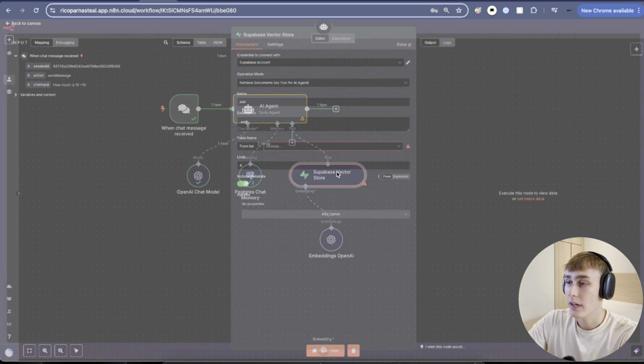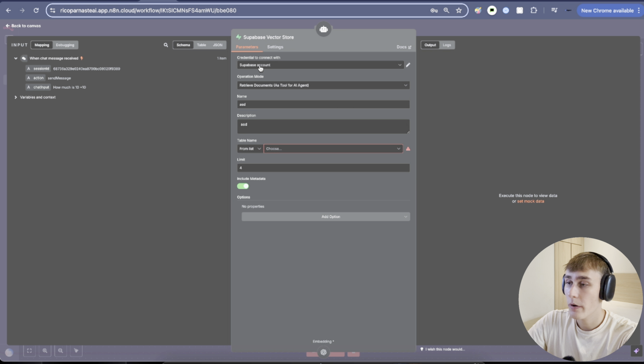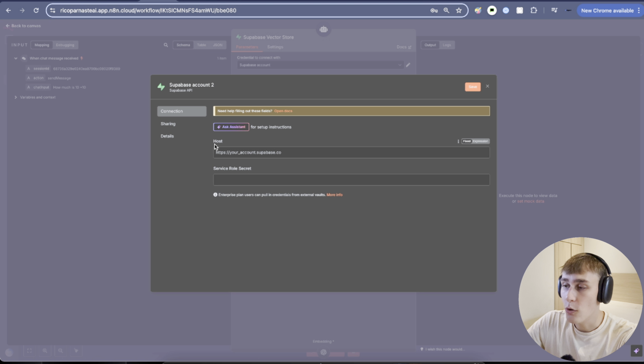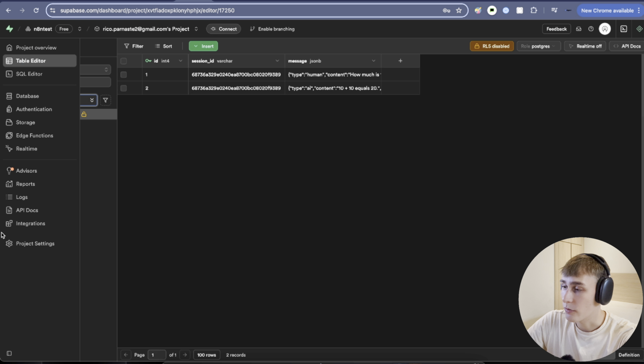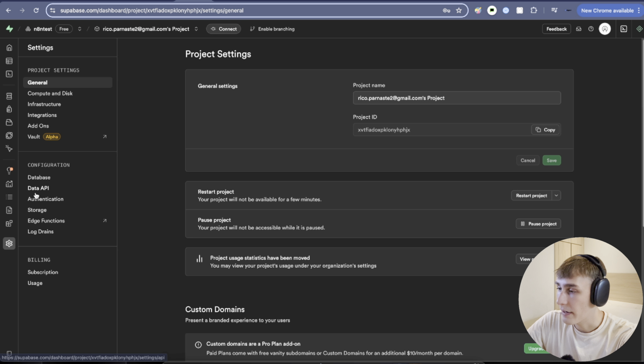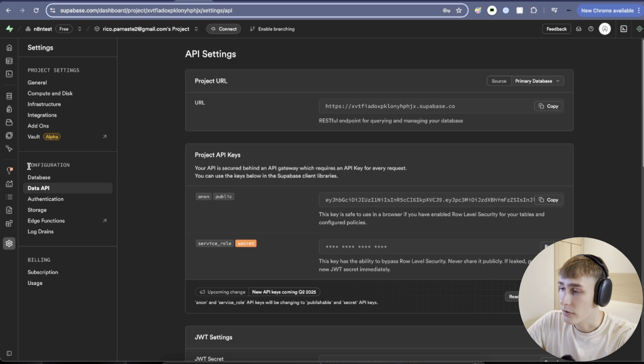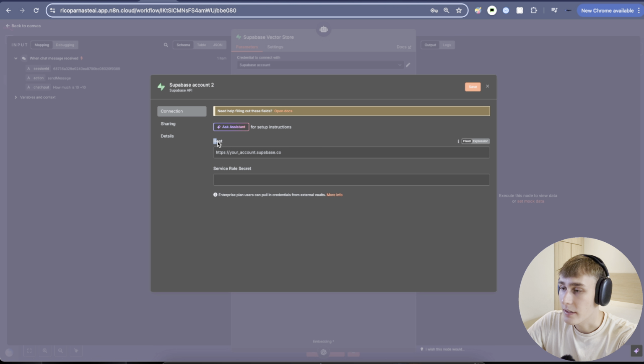Let's open this. As you can see, under credentials to connect with, just click here and create new credential. In this case, you need a host URL and the service role secret. This host URL is not the same as what we previously added in the Postgres. So let's open up Supabase and navigate to the navigation bar, then project settings. Open this and navigate to Data API under the configuration. You can see API settings, project URL. Just copy this, navigate back to n8n, and paste it inside the host field.